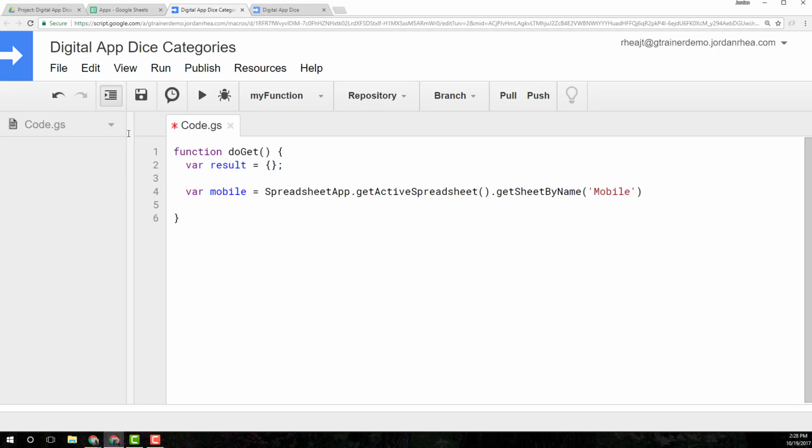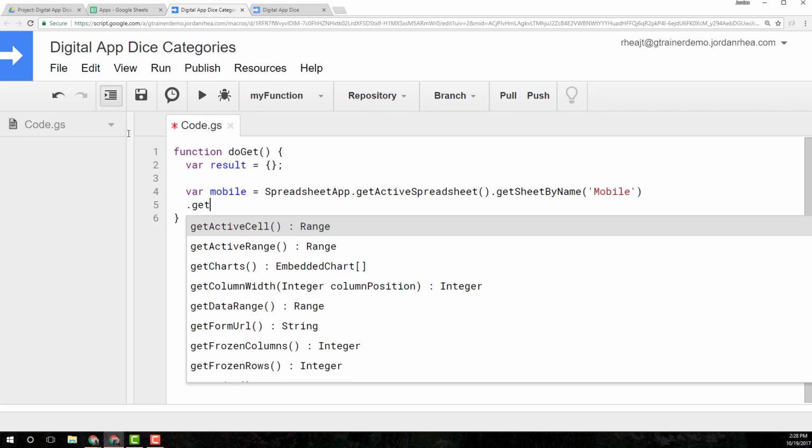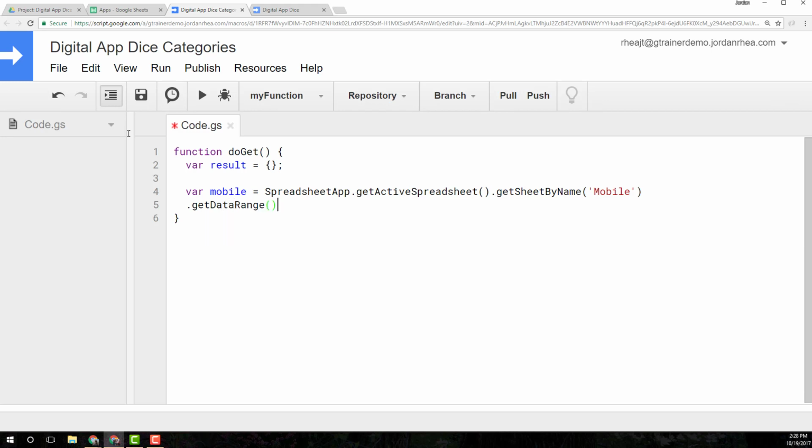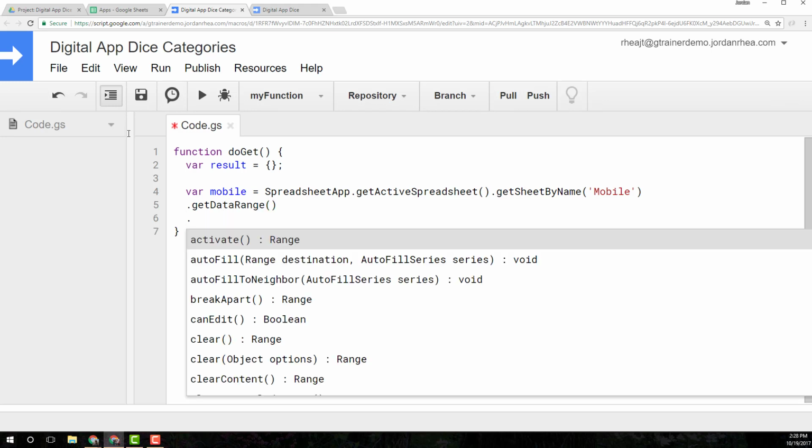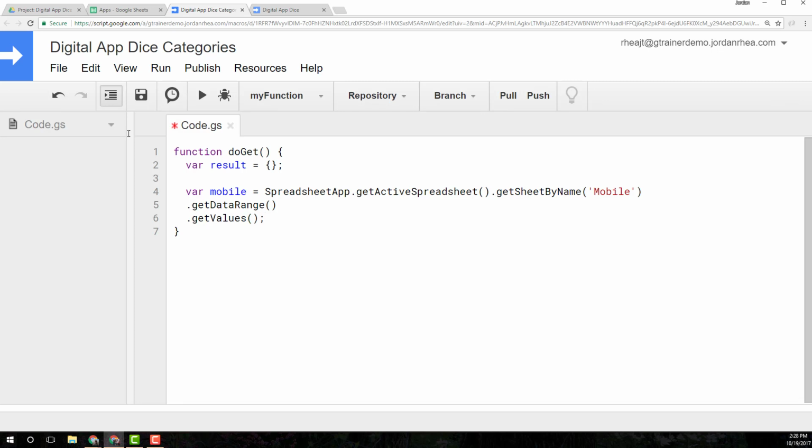Then I'm going to space down to another line, but this is still in that same chain, and I'm going to call getDataRange, and I'll space down again and getValues. I didn't put a semicolon until this very last value. That's because these are all chained one after the other. SpreadsheetApp is chained with this dot to getActiveSpreadsheet, okay? So be very careful about that.